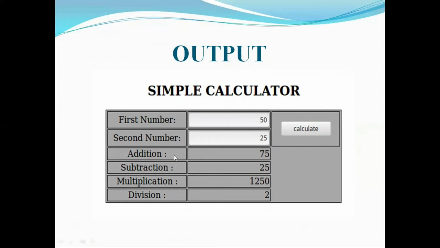Just look at that. We created a table. Before that, we specified the caption for the table called simple calculator. Then we created the first row called the first number. The data cell value is the first number, and we created one more table cell. But here we are taking input, using the form category tag called the input tag, type is equal to text.